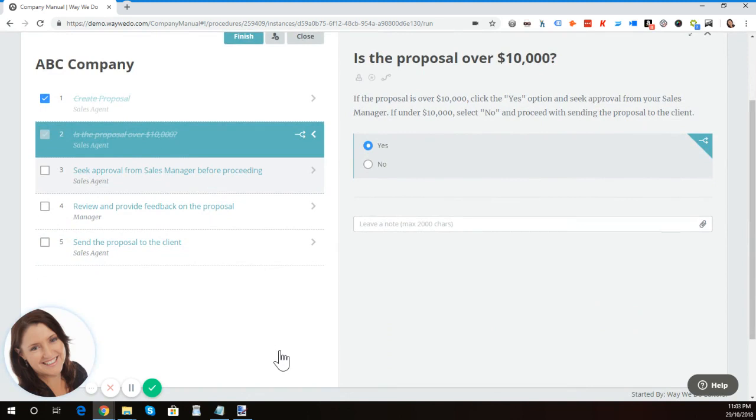So we need to seek approval from the sales manager. They will then review it. And then once I get their approval, then I can send that proposal to the client. If it's no, then only the option sending the proposal to the client will display. So in this case, I'm going to click yes. I can tick this item off.